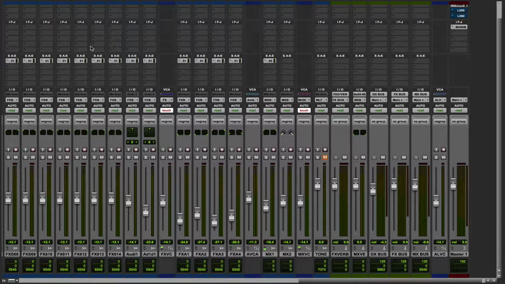What's happening? This is going to be a really quick tutorial on how to color tracks in Pro Tools. There's no quick key command that I'm aware of. So let me show you how you do it.